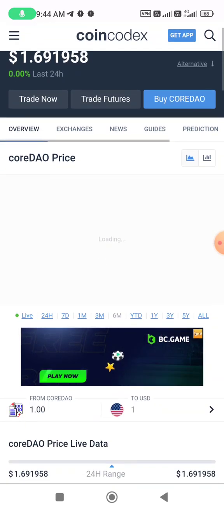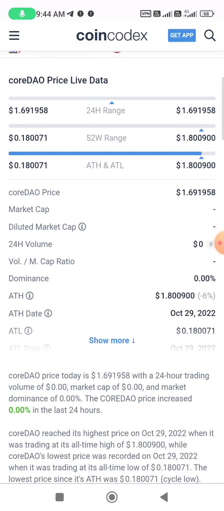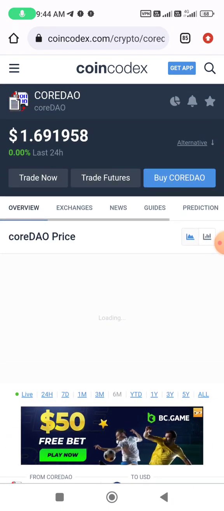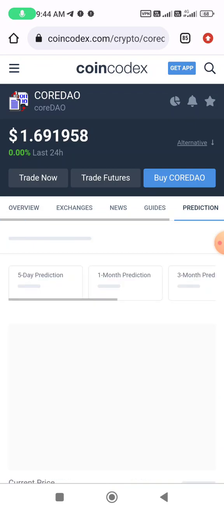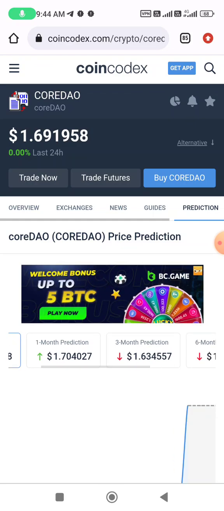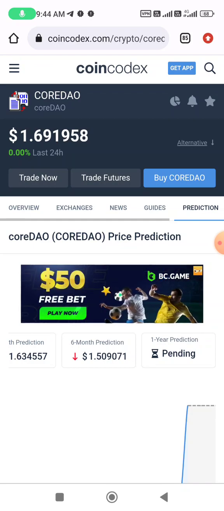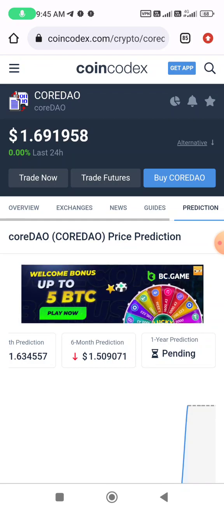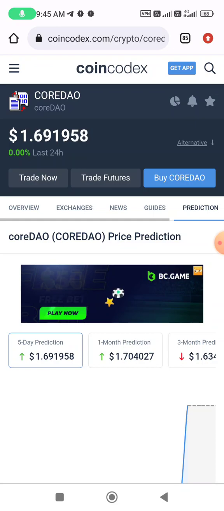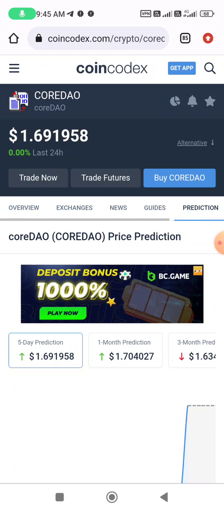It's loading. I click on prediction. It's a 5-day prediction. It's a 1-month prediction. It's a 3-month prediction. It's a 6-month prediction. The 1-year prediction is still pending. See? So the 6-month prediction is 1.509 USD. It's a prediction. It can change. So this is what CoDAO's value is at the present moment.